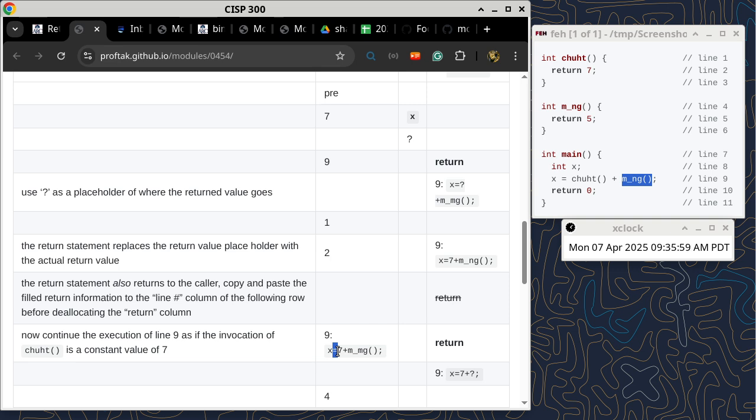Is that okay? And then the third thing it needs to do is to say, since we have just utilized the information on this column by copy and pasting it here, that means we don't need that column anymore, so we deallocate that column.